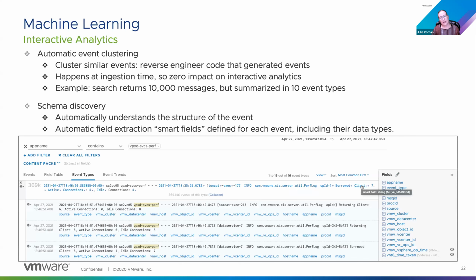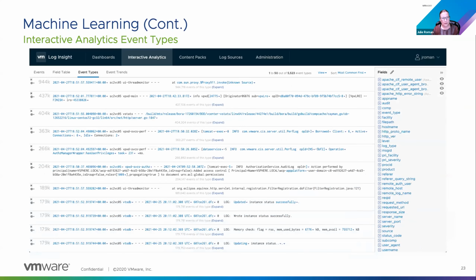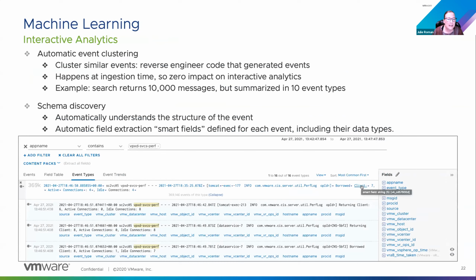And this is automated. So when you see these blue fields, that's all something that's learned, that all those log messages contain that same field. So they're all grouped together. The individual information of those fields can vary. So if there's a username in there, it could be a different user, but all those logs are typed the same.